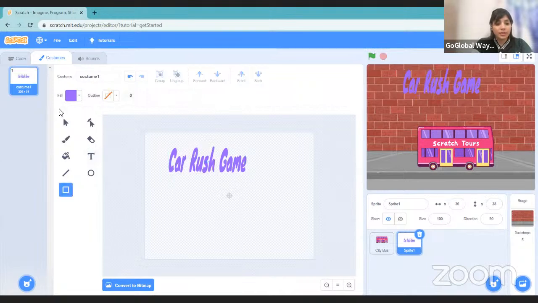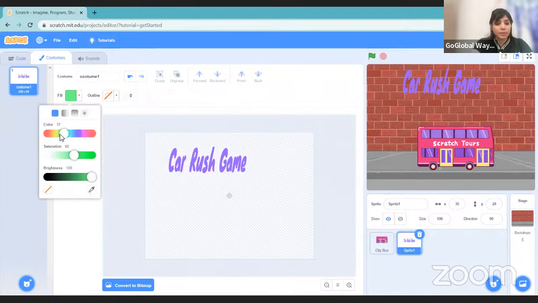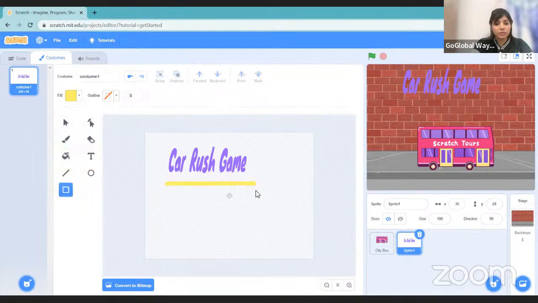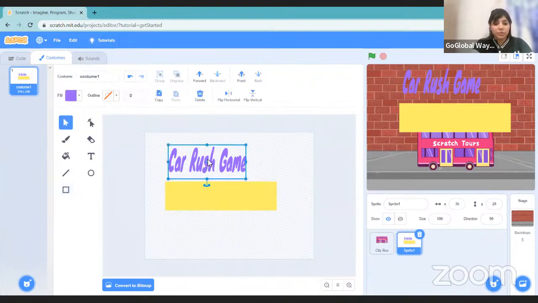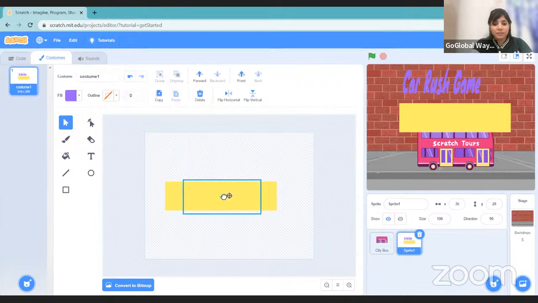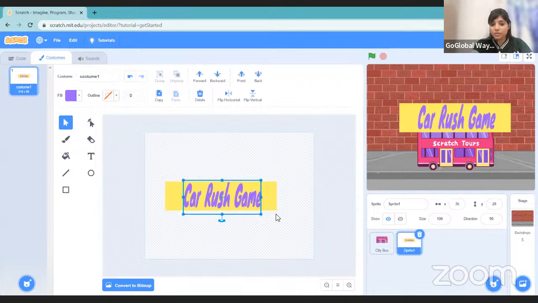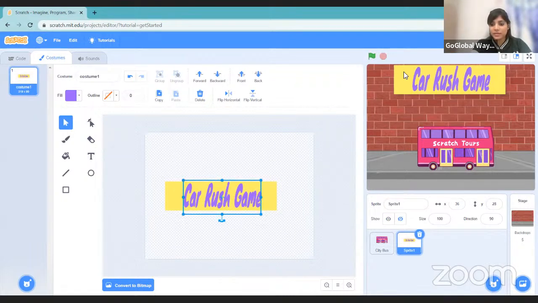And I want to create some rectangle, like a yellow color rectangle. Yellow color appearance will be very good. So I think it's a good selection. Now I'm taking this car rush game like this, and I am making it to the front. Okay, so it shows me that car rush game like this here.